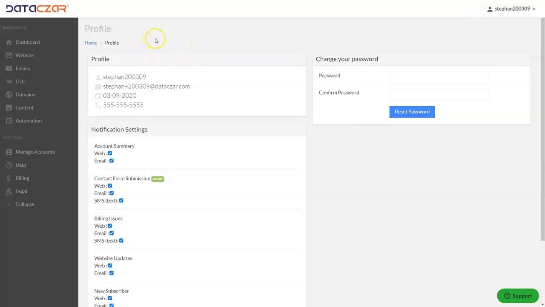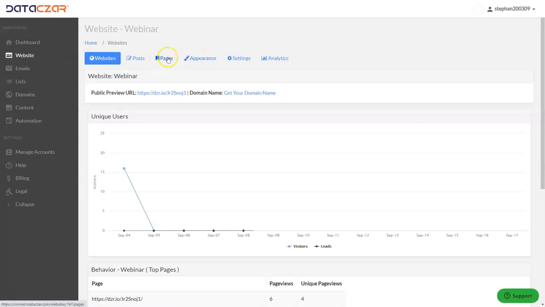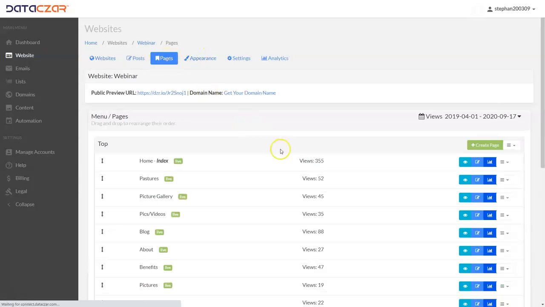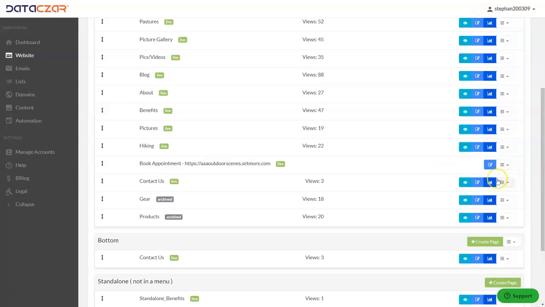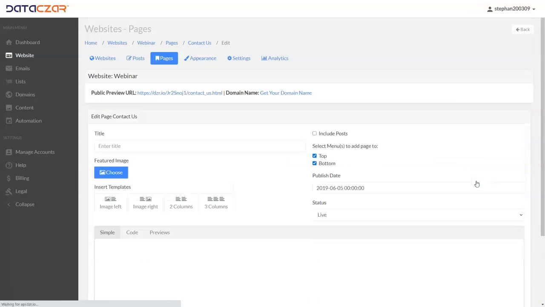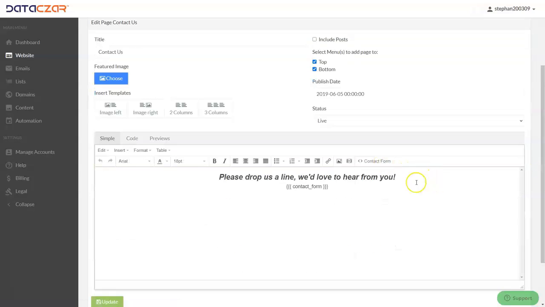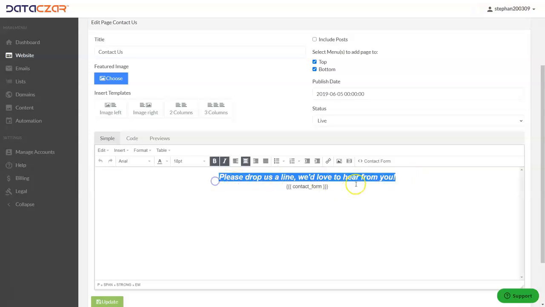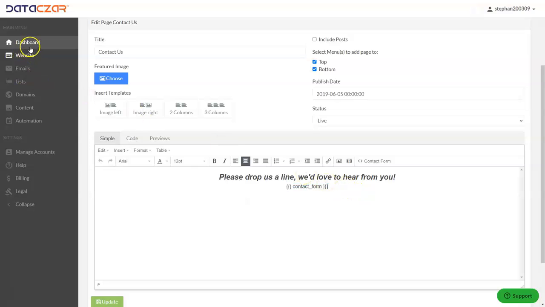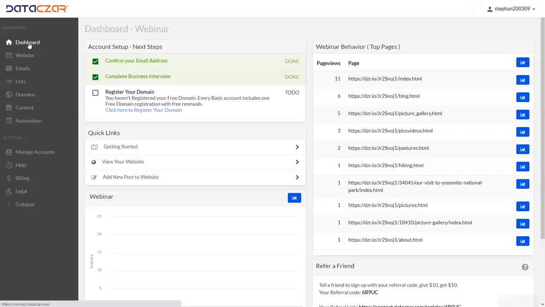If you did want to customize your form, just go to the website button on the main menu, click on Pages, go down to the Contact Us page, click on Edit, and then down here in the editor, you can customize it like we did. Also, this is the actual contact form itself on the editing screen. So let's go ahead and go back to the dashboard.